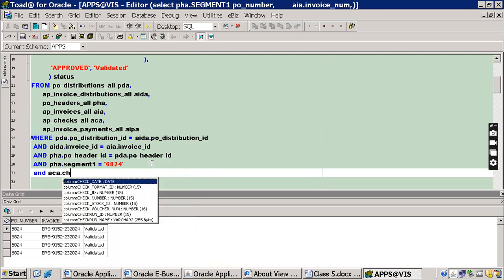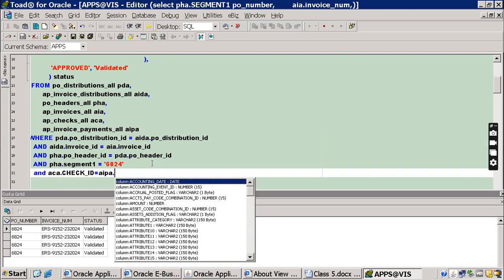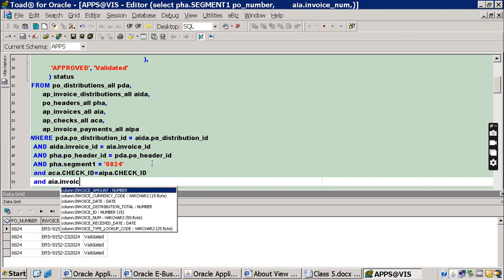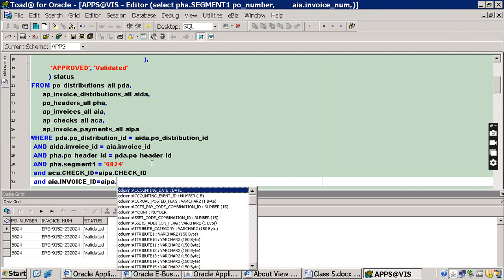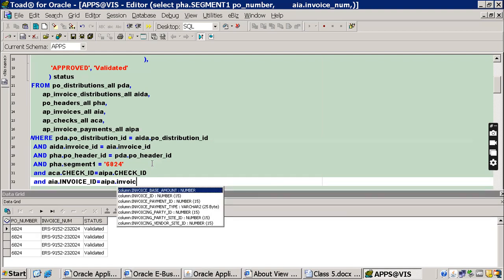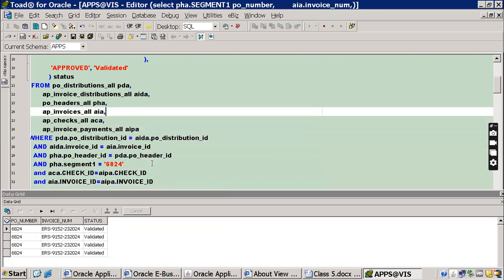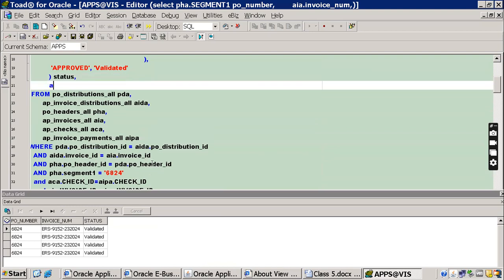Check ID. Check ID. Query, invoice ID, AIPA dot invoice ID. Perfect. So query preparation is very easy actually, but in the initial phase people will feel it is very difficult. It's easy actually, so practice a number of times.